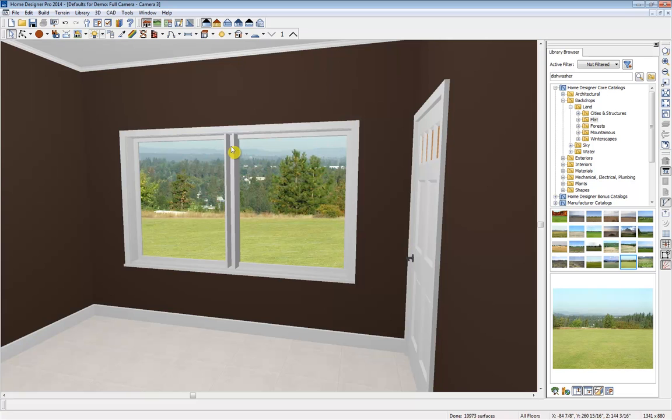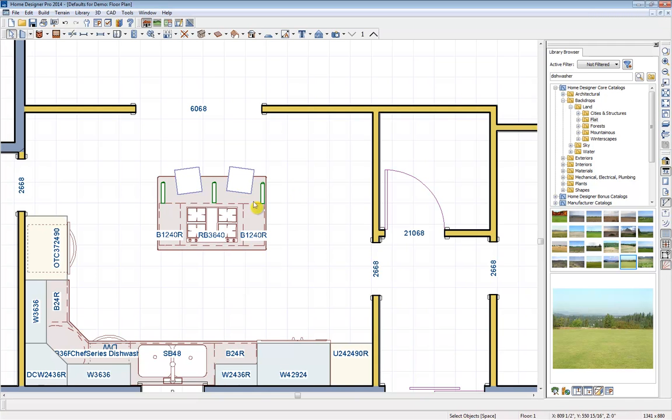You can also import your own, so if you want to be able to see exactly what you're going to see outside, for instance, your kitchen window or outside your front door, you can import those images and paste those as a backdrop. Now I'm going to come up here and exit out of this 3D view.